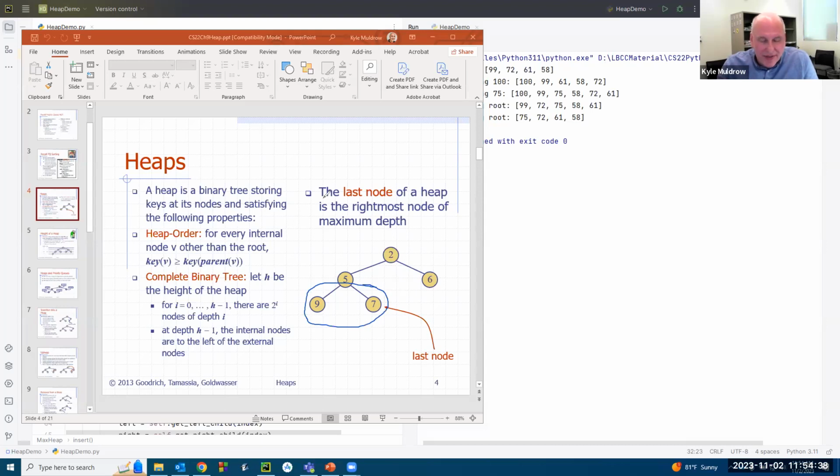Now, this last statement makes it a little confusing. It said the last node of a heap is the rightmost node of maximum depth. Well, here's the last node. So, yeah, it's on the right side of the 5, but both the 9 and the 7 are on the left side of the level. So that's a complete binary tree. If the 7 were attached to the 6, we would not have a complete binary tree. If the 7 wasn't there at all, we would not have a complete binary tree either.